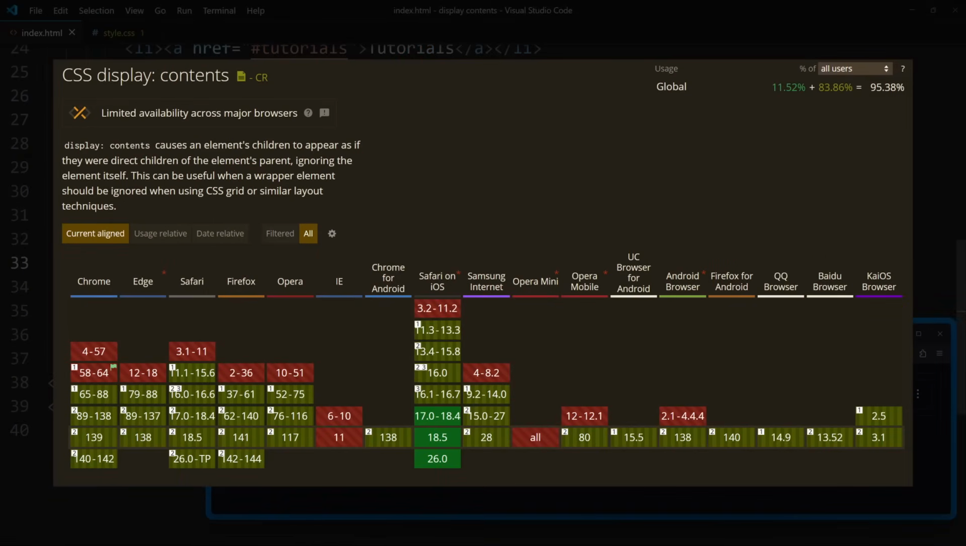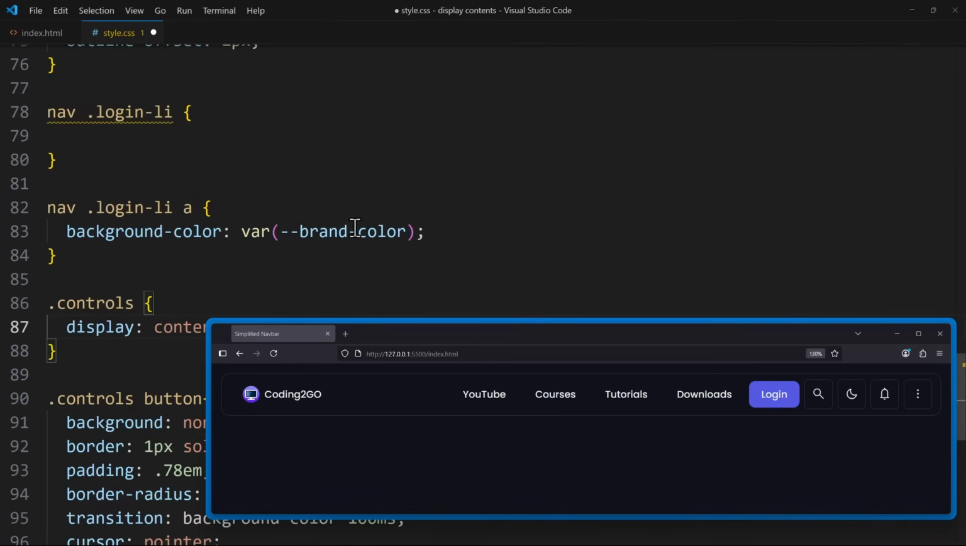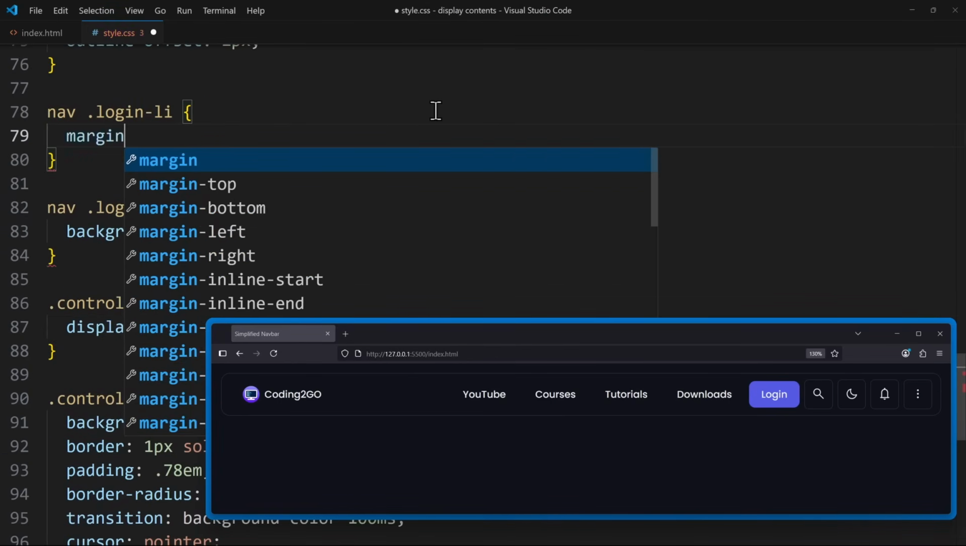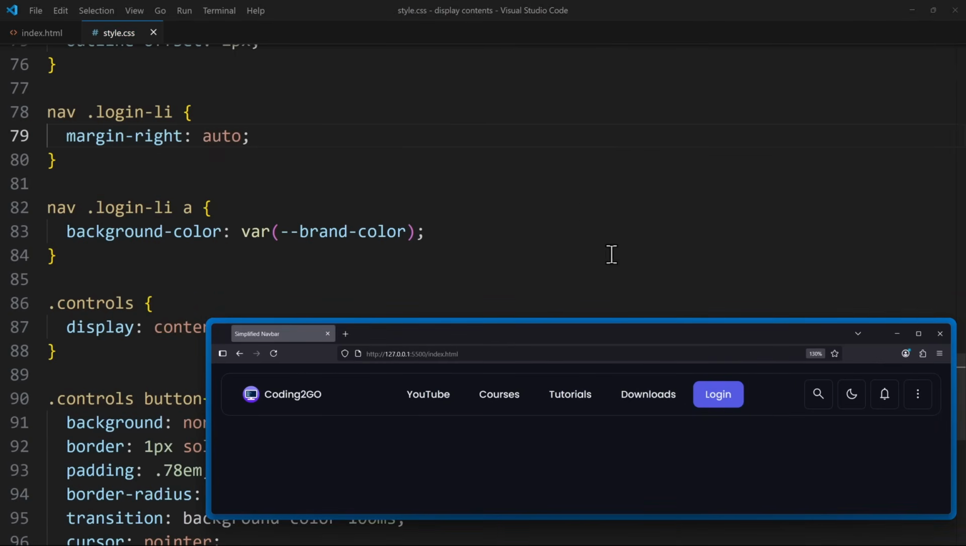First, browser support is not perfect yet. But more importantly, once you use display contents, any visual styles you've applied to the wrapper will no longer work. Margins, padding, background colors, they all disappear because the box is gone. As you can see, originally I had a margin on the controls container, to have that container separated on the right side. With display contents, that margin stopped working. So now you would have to apply that margin either on the first child of this container or on the login link over here. Then it will work again.